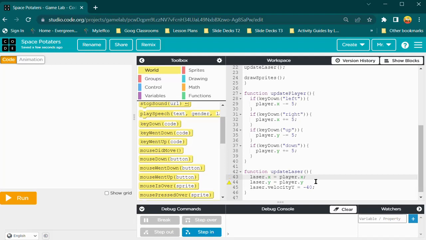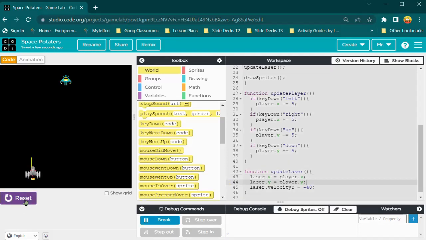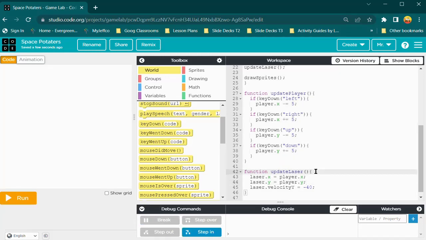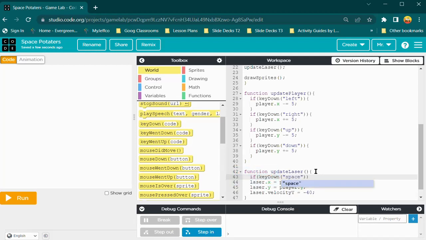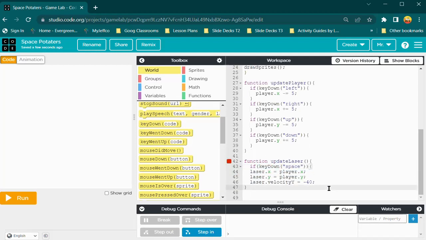I forgot to put in my semicolons. Oh, so it's already there, right? Because we didn't put in a conditional that says if I press a key down, move it there. So it's already moved there. So we gotta fix that. We gotta put in a conditional here. And I'm going to tie the laser to my space key. So if key down space, then we're going to make the laser move. And I'm going to indent these. And then I need another curly brace here. There we go.